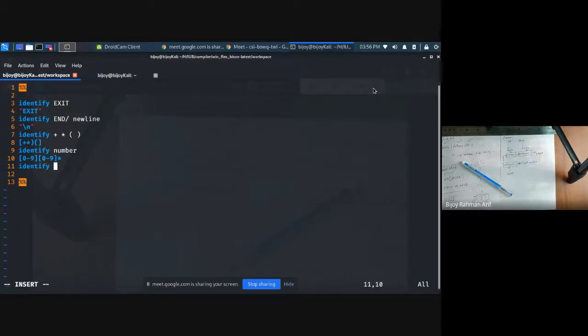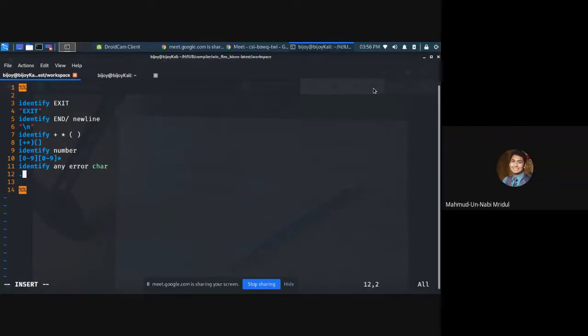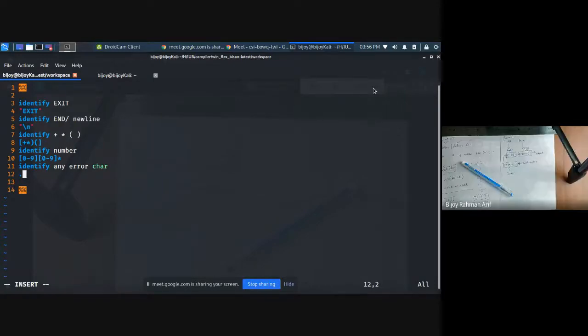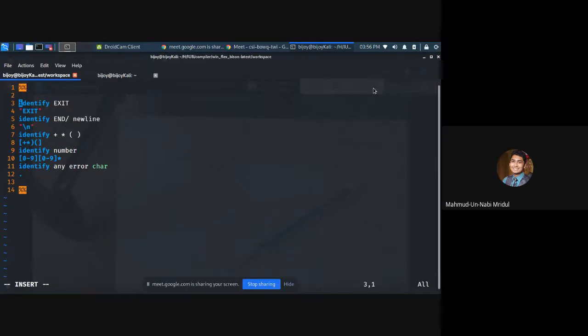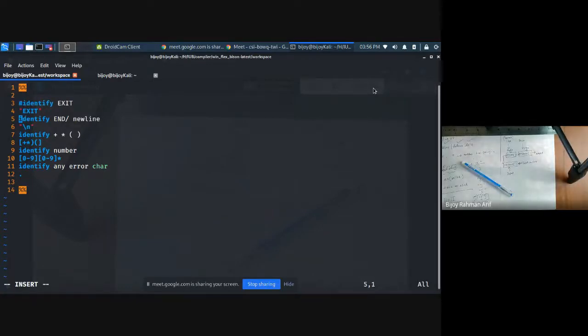Identify any character, any arrow character. How can I identify that? Is identify a keyword or something? No, right? Those are comments. Those are nothing but comments, heading up just for your understanding. I'm going to erase those. Don't worry. So let's erase those, so you don't get confused with this.